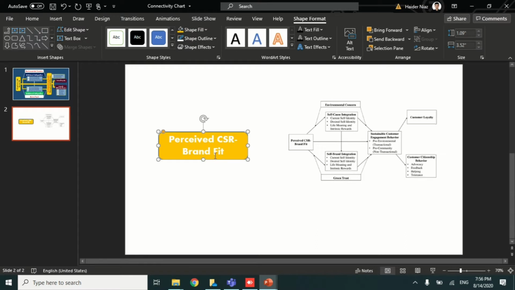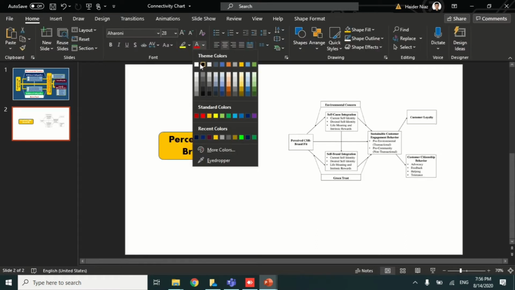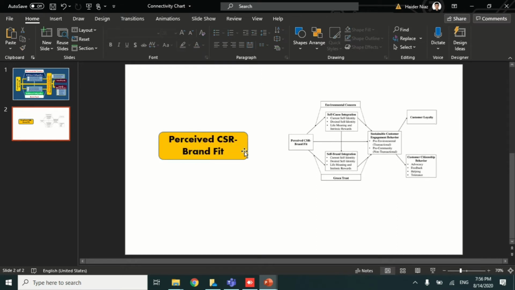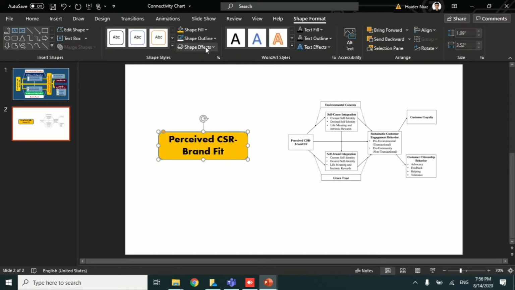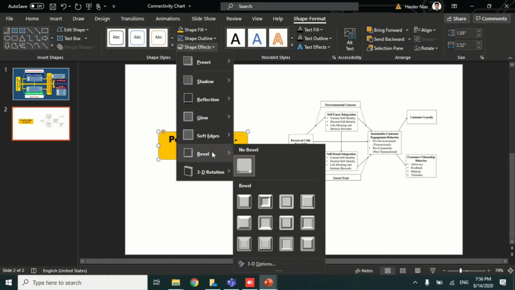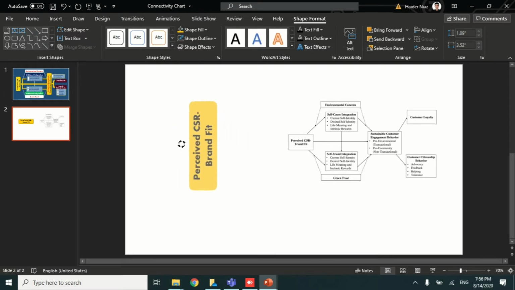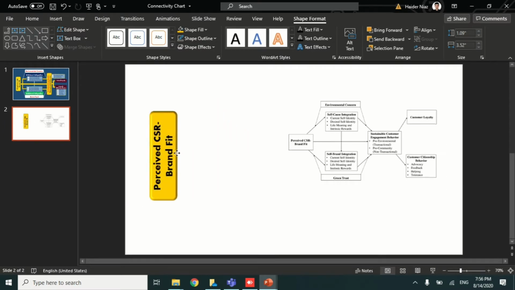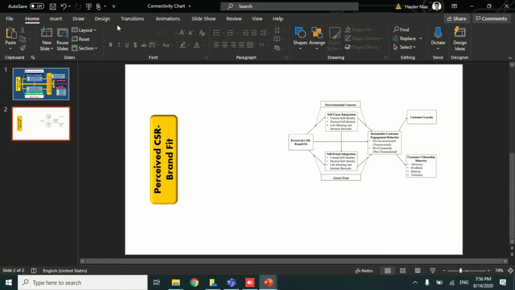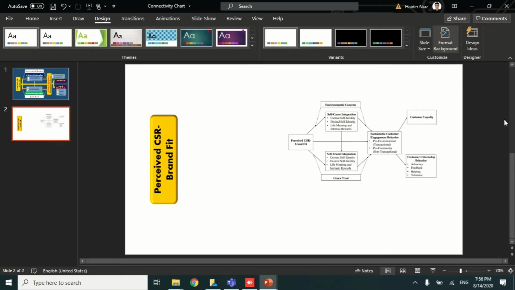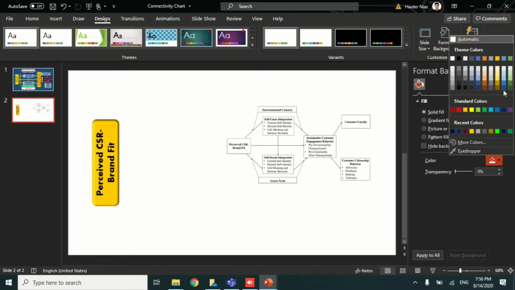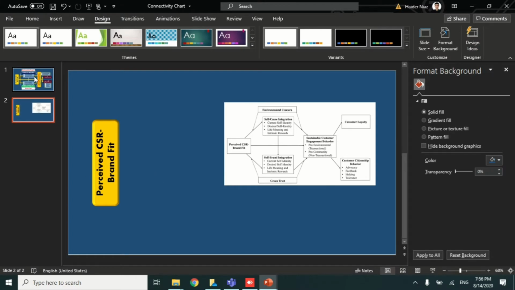I'm going to change its outline now, and after giving a fill I will change its outline and also the color of the text. Now in order to make this shape more prominent, just go to Shape Outline, give no outline, and under Shape Effects, go to Bevel and choose the number 4 bevel for this one. Now you can see that this shape looks more prominent and has some shadow and effect, and also gives a look like a 3D object. Now I'm going to format the background and change its color by simply going to the Design menu.